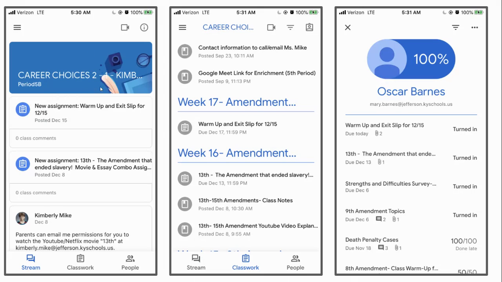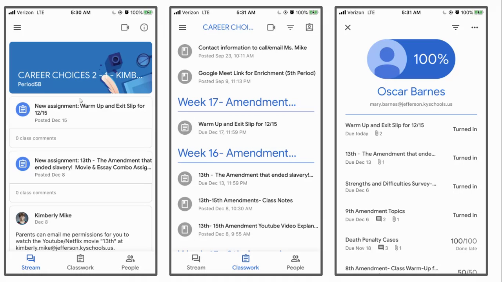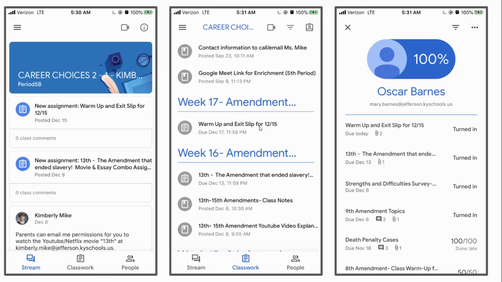In that first picture, the large blue rectangle at the top is what is commonly referred to as the banner. The banner will have the class name and period in it. And then it will have what's called the stream, which is what will show up automatically. And that is updates from the teacher. At the bottom, you can also click on classwork, and that gives a list of all of the assignments that have been given, as well as assignments that they've already turned in.